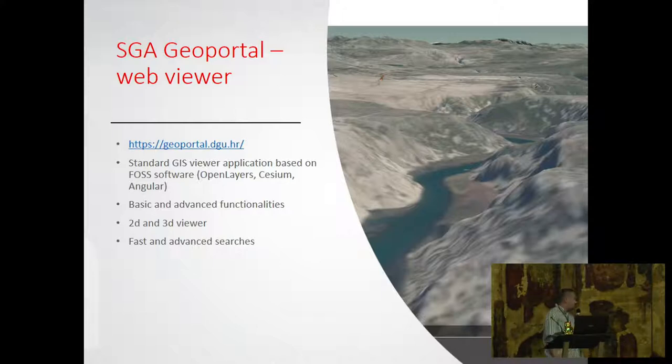There are two main components. One is the web viewer. You can visit it anytime. It has standard viewer functionality based on open source software such as OpenLayers, Cesium, Angular, and so on: basic functionalities like panning and zooming, and advanced functionalities like drawing, measuring, printing, and various other things. Also login, registration, and so on. It also has a 3D viewer based on Cesium, so you can see some pretty stunning imagery there. There is also fast search through Elasticsearch, where you can search for anything.